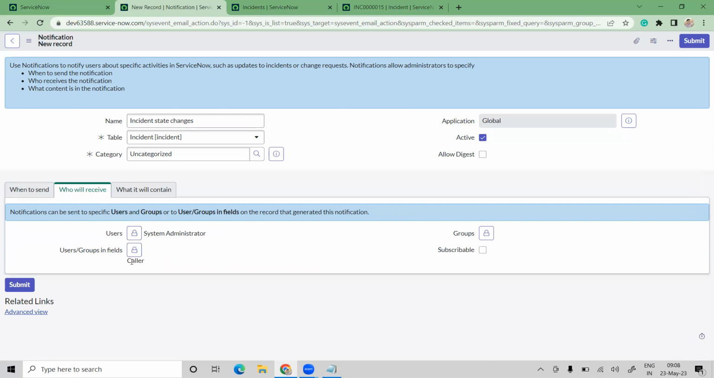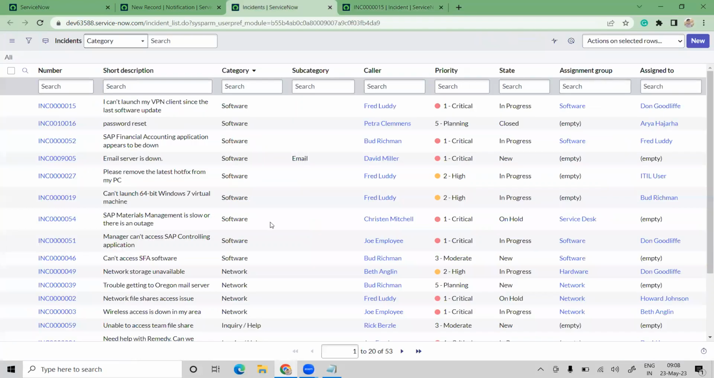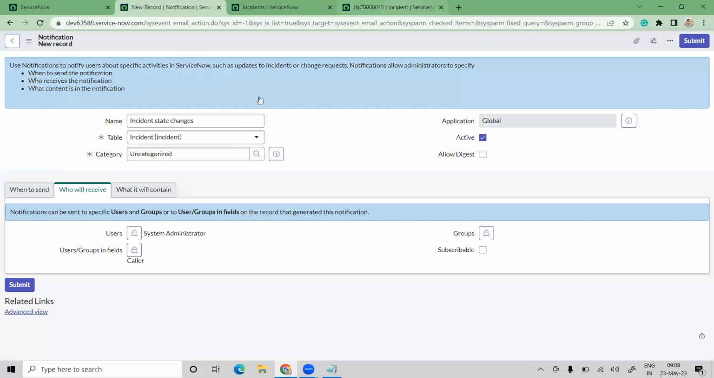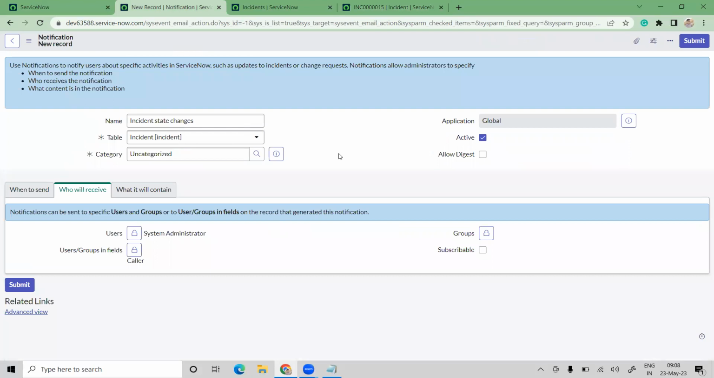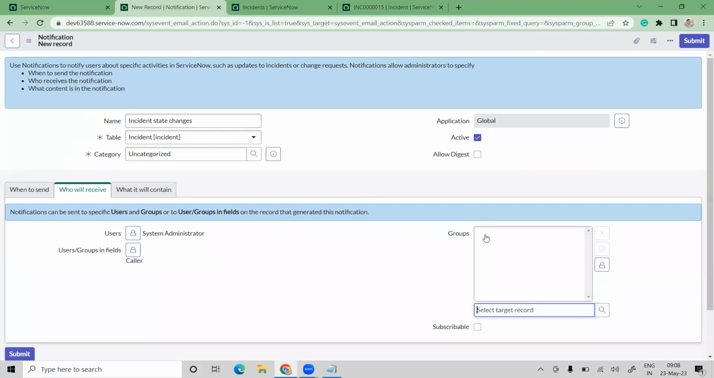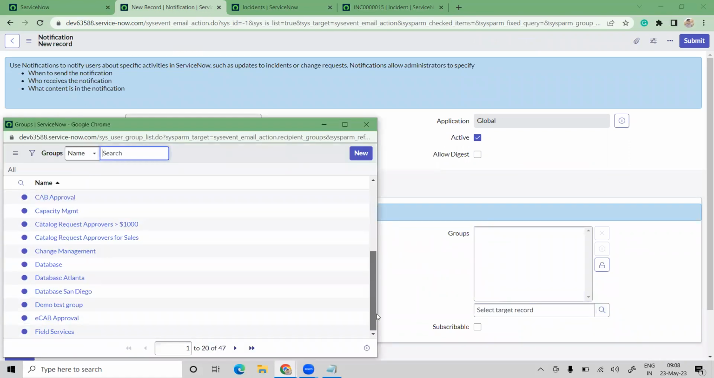So now we are just sending a notification to the caller. Whoever the caller is, as of now for this specific incident record, he is the caller, Fred Lurdy. Okay, so if it is some other person, that person will get it. It will vary according to the value of the record, so it changes dynamically actually. Okay, and we can add groups as well.